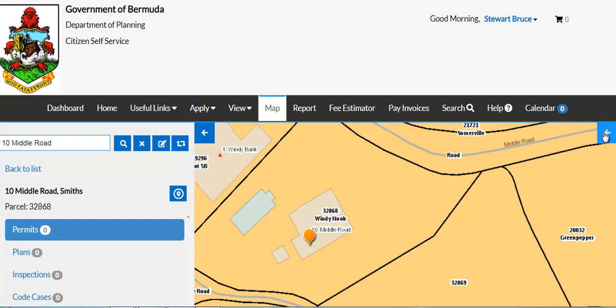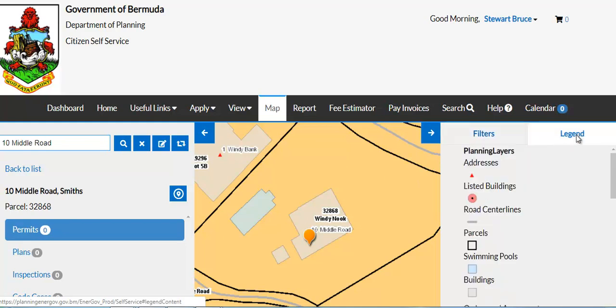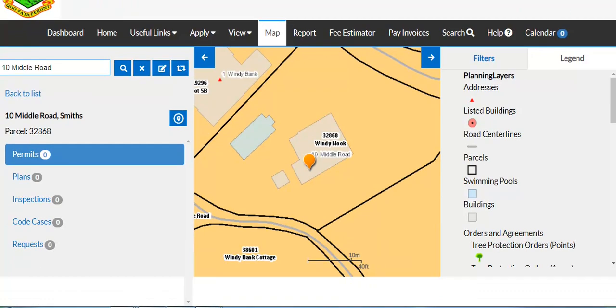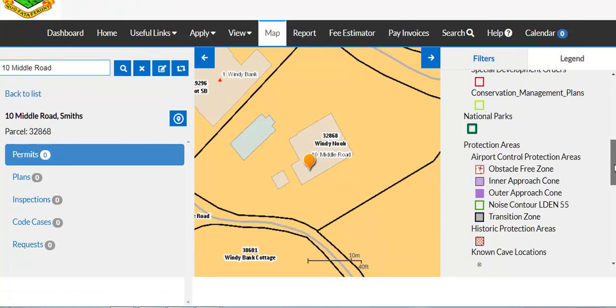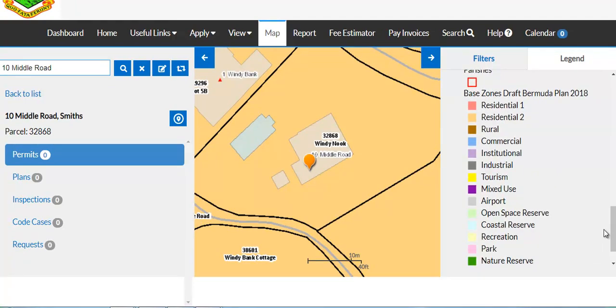So if we come over here and hit our arrow here, we can look at the legend, and we can scroll down and see the table of contents for zoning. So we identify the color matches that color. This is residential 2 zoning. So if you wanted to file an objection, let's say, for example, that you want to turn this into industrial, you could do so.